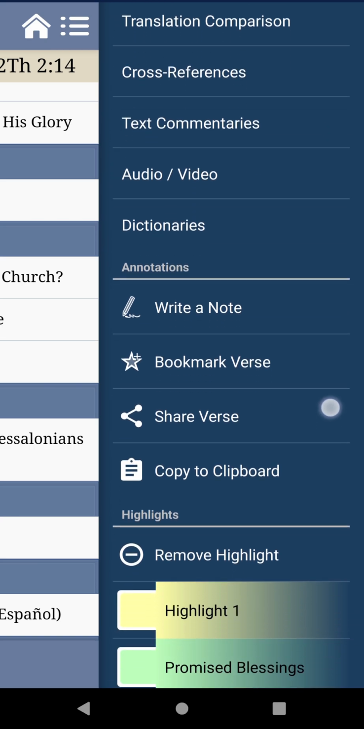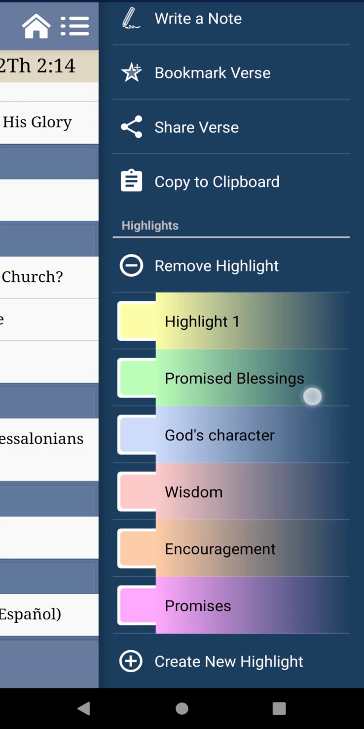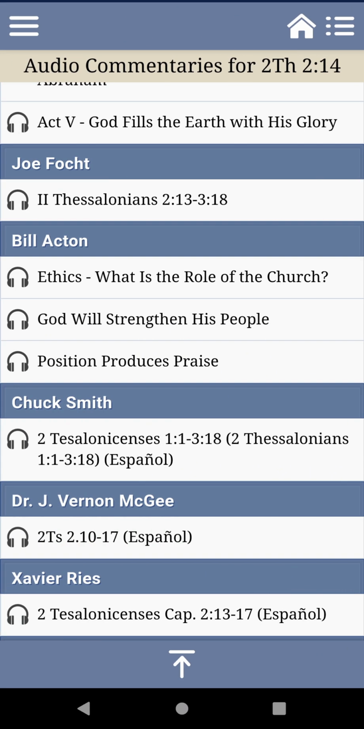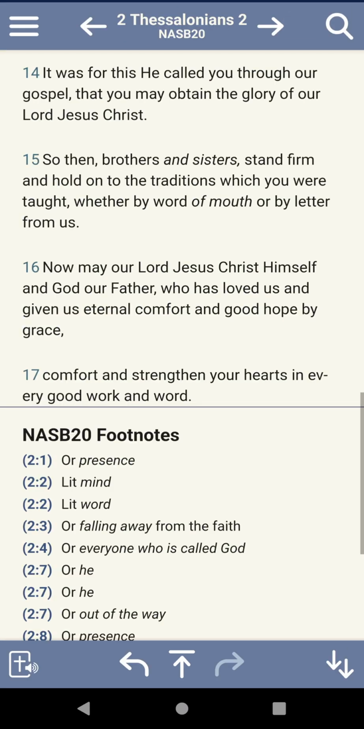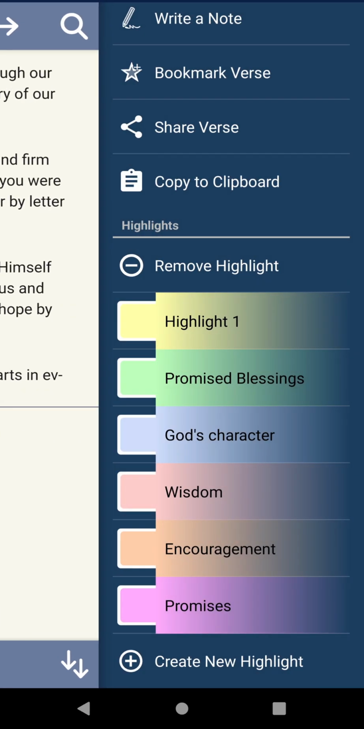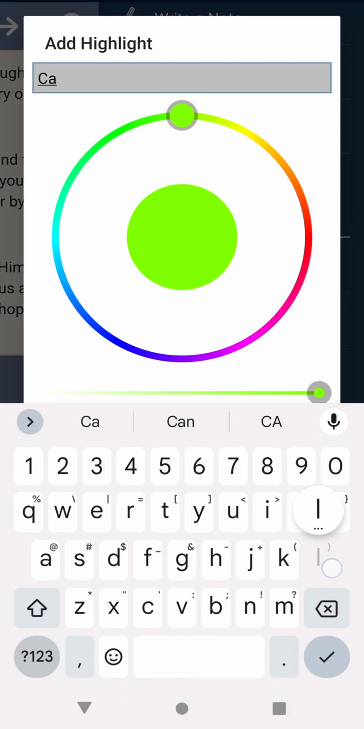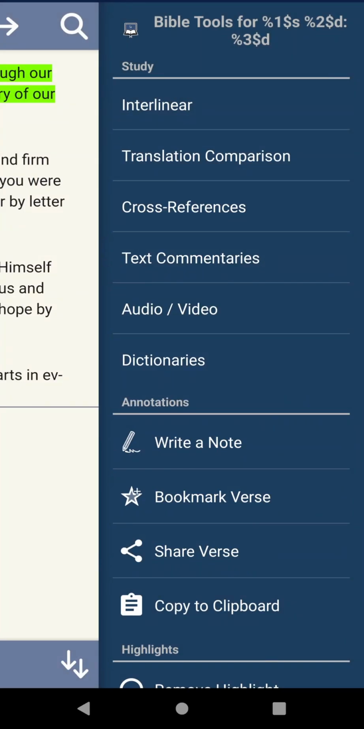And then you have the rest of your options. Dictionaries, you can write a note, bookmark a verse, share a verse, copy clipboard, remove a highlight that you've created, create a new highlight. I'm going to go back to the home button. Let's just say I want to highlight verse 14. It does not really fit any of these. So let's just say I want to create a new one called for my word study.